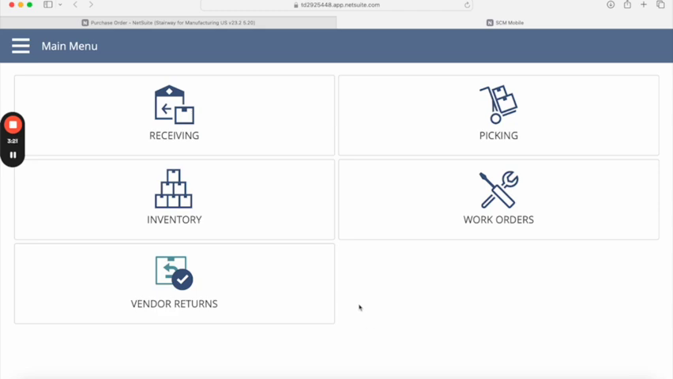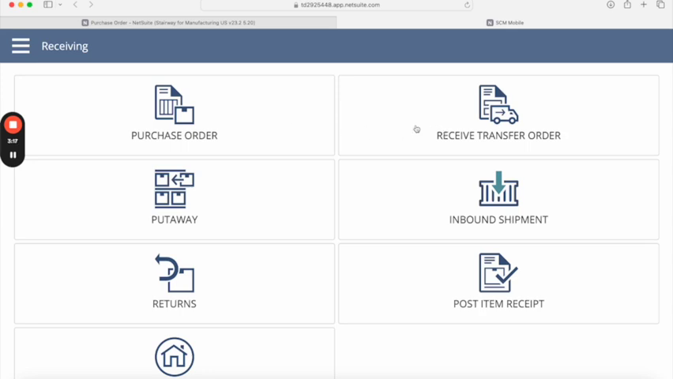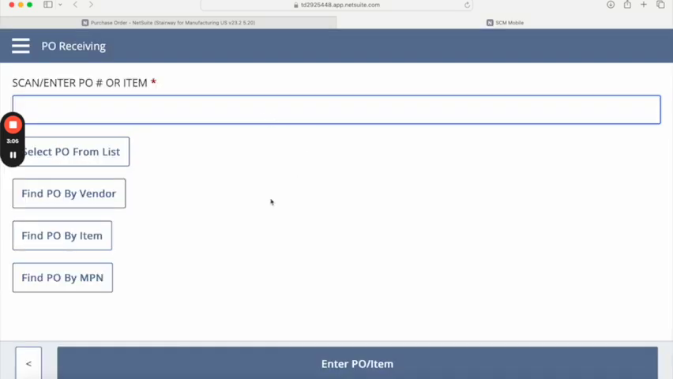Like I mentioned, we're going to go to receiving a purchase order today. So we'll click on this receiving app, and we can see some of the different things that we can receive. These all are going to have the same general process, but the standard use case here would be receiving a purchase order, which is what we're going to go through today. So I'll select purchase order.